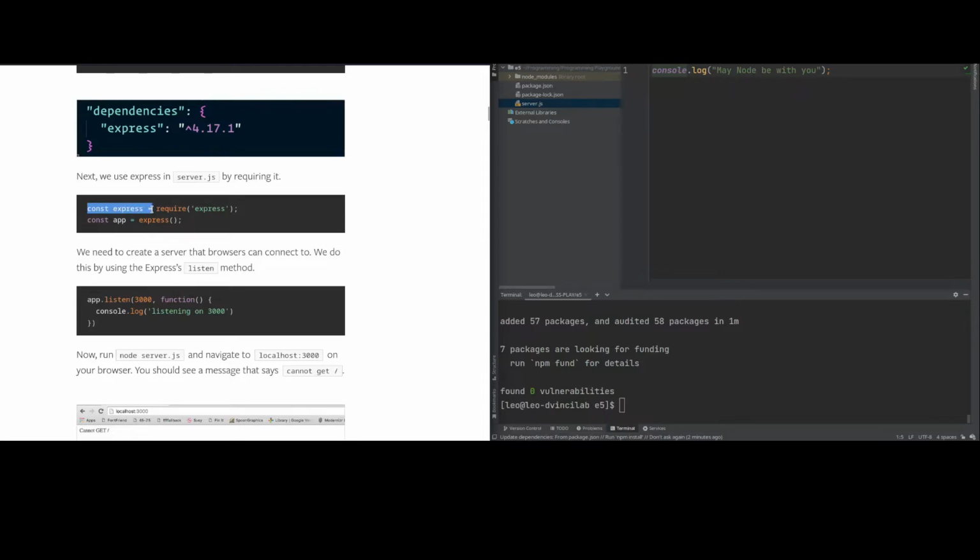Let's see, require Express in app. Okay, so I'm going to get rid of this. And the const express, and it's going to require Express. Then I'll do const app equal to Express. Cool. So now we got our app Express.